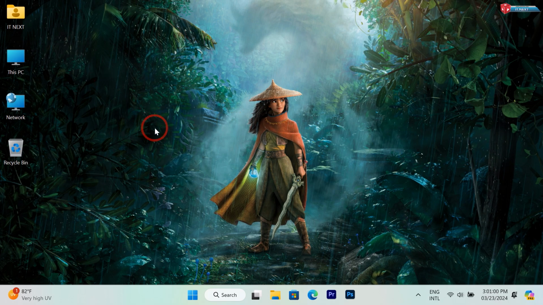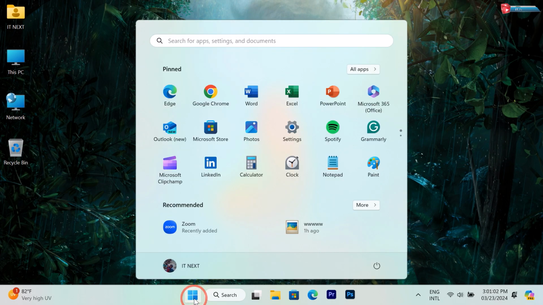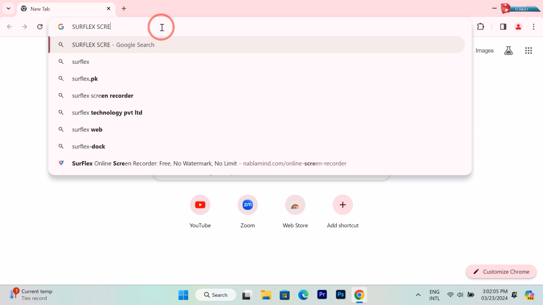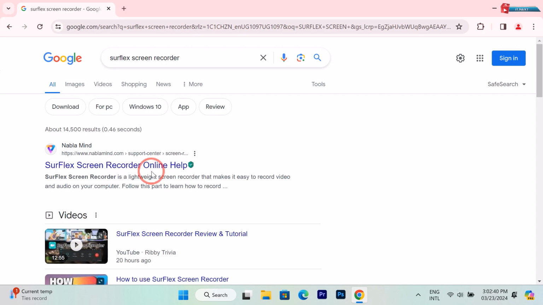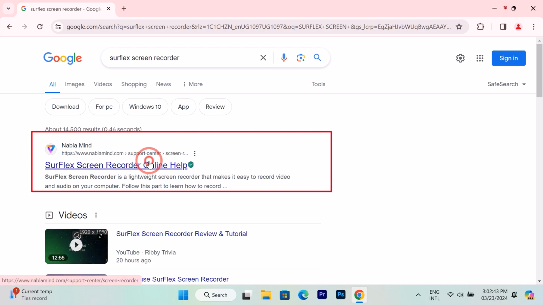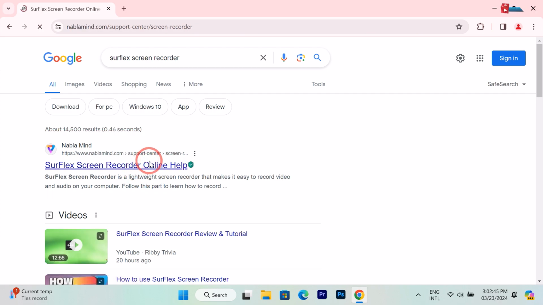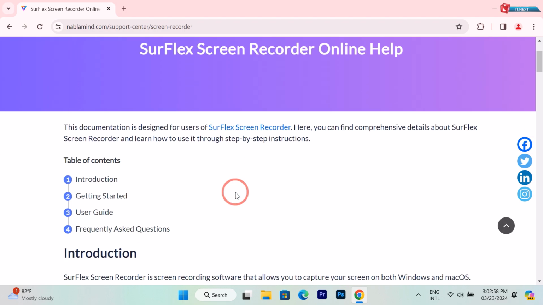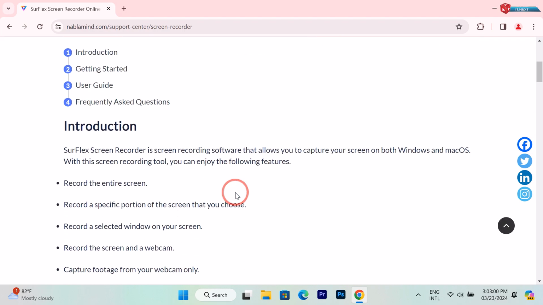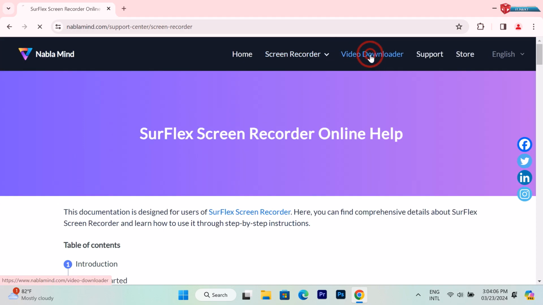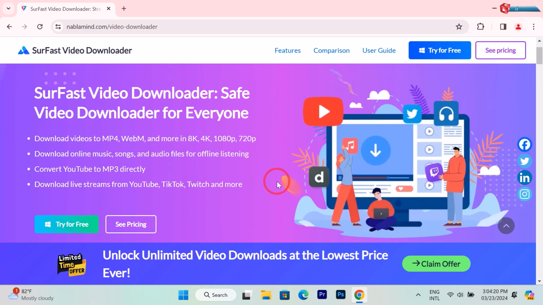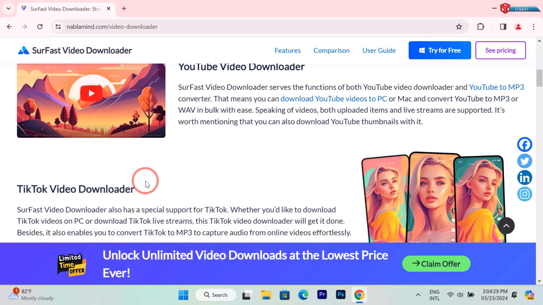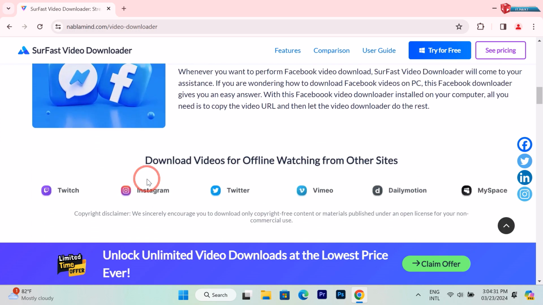First things first, let's head over to the Surflex website. You can do this by opening your web browser and typing in Surflex Screen Recorder. Click to open the first link of nablamind.com. Once you're on the Surflex website, you will find a lot of options. You can even download videos using the Surfast video downloader. You can download YouTube videos, TikTok videos, Facebook videos and many more.